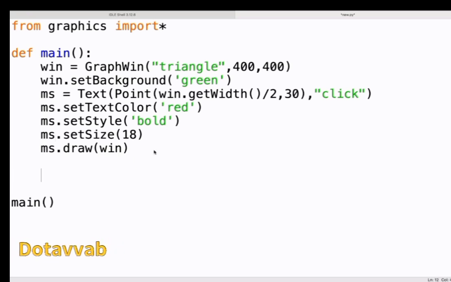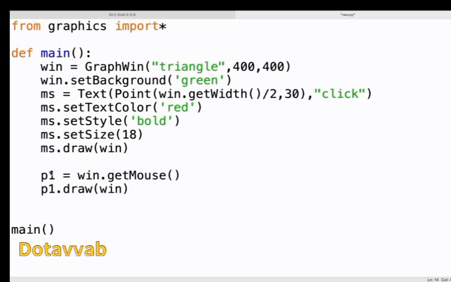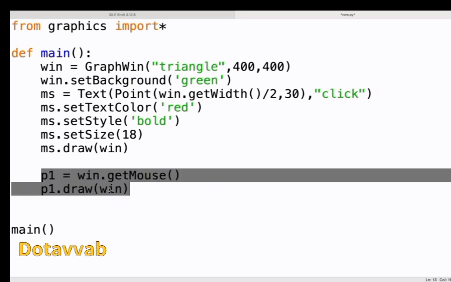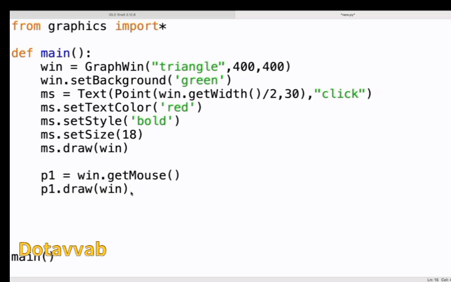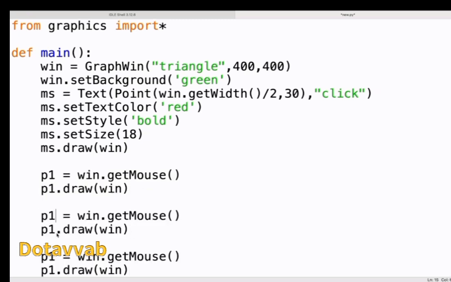Now let's make the code capable of receiving mouse events. For that, we use the getMouse function. This function captures the coordinates of the points that the user clicks on. Now we copy this section and paste it to capture the second and third clicks. Just changing the numbers accordingly.